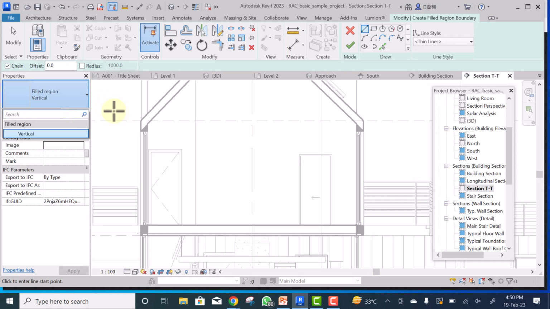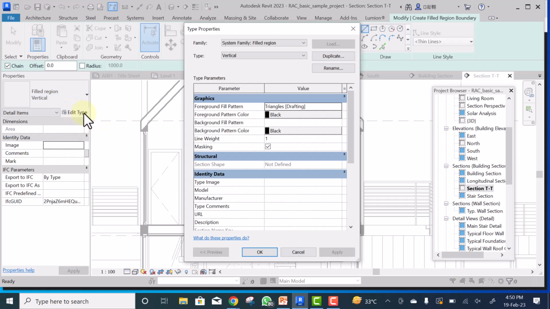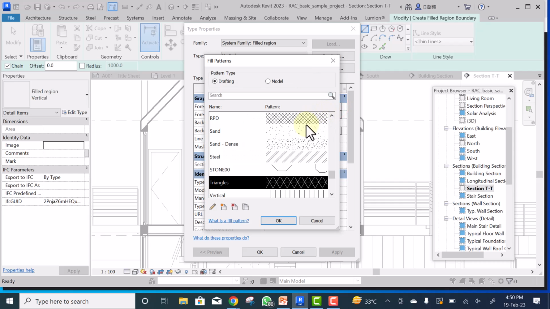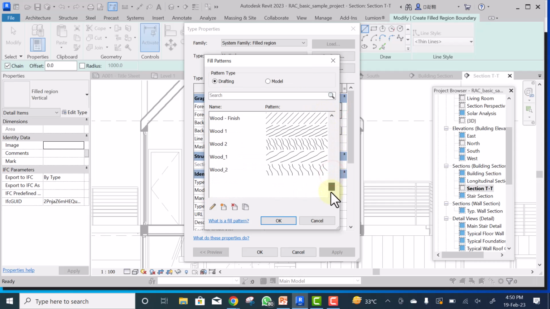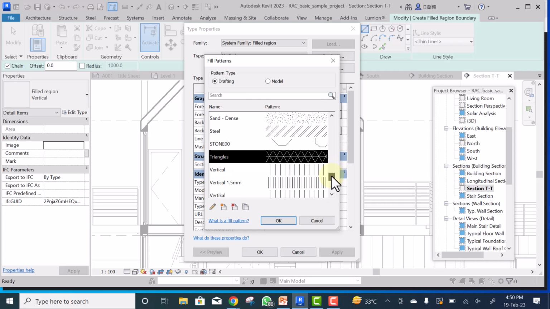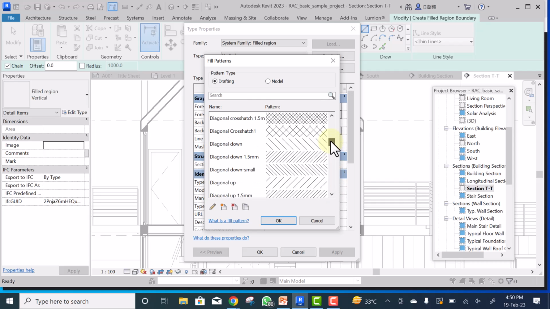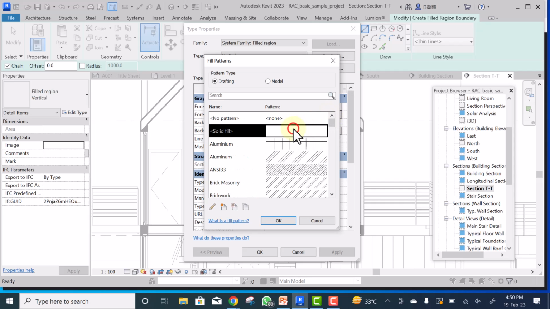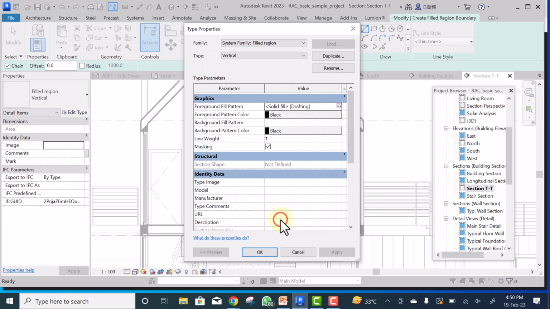Let me click on edit type, so that I know the type I'm using. For the foreground filling pattern, I am going to click on this space and select solid black to do that. Let me look for solid. Okay, this is solid black, and click OK.